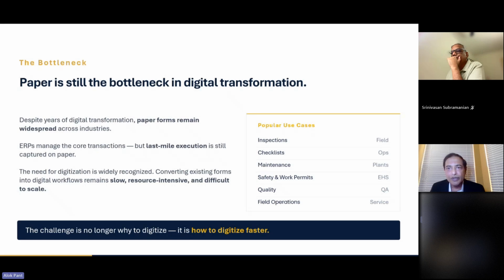Let's dive into today's discussion. The topic today is how do we use AI to really automate paper-based processes? That is the big picture. We worked with customers, and yes, they have SAP, they have Salesforce, they have deployed dozens of mobile applications, but in each of our customers, we find that paper is still being used. Maybe it's in the warehouse, maybe it's in the field. And some of the use cases are inspections, checklists, safety. So we find people still using a lot of paper.